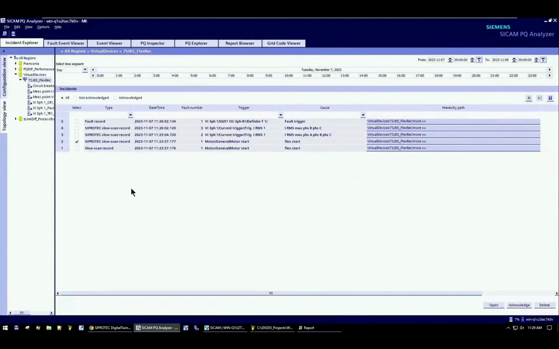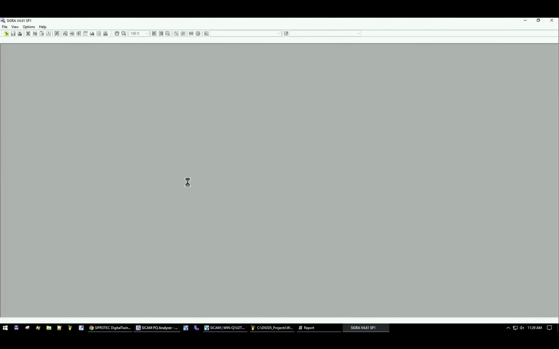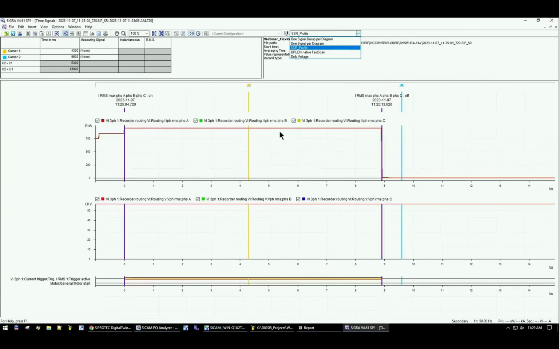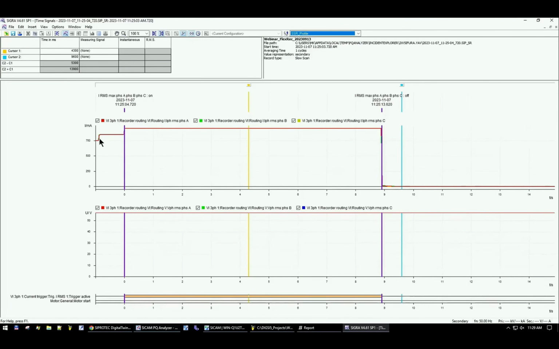The next thing we want to take a look at is the current RMS trigger, Trigger I RMS number 1, for all three phases. Double click on that. SSR profile. Here I have increased the current stepwise, and here was the upper limit, 0.9 amps for the current. The trigger overstepped. This means the IRMS maximum phase A, B, and C becomes active here. Very useful information on the trigger line.